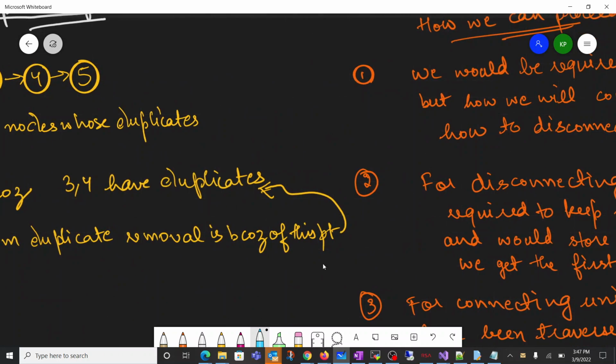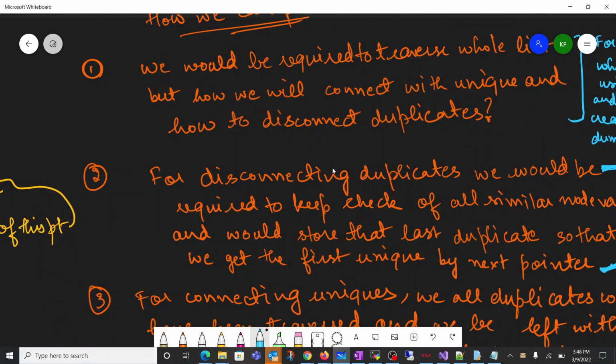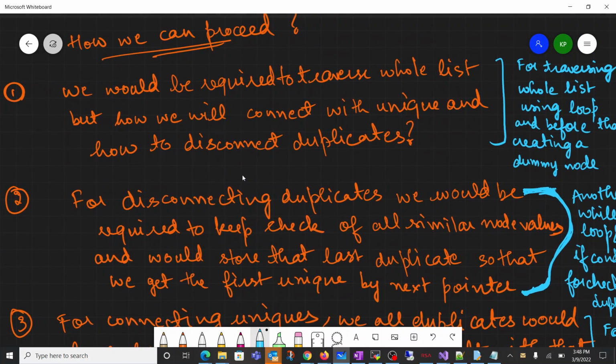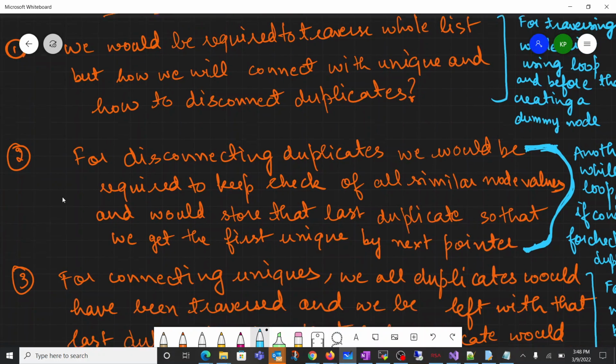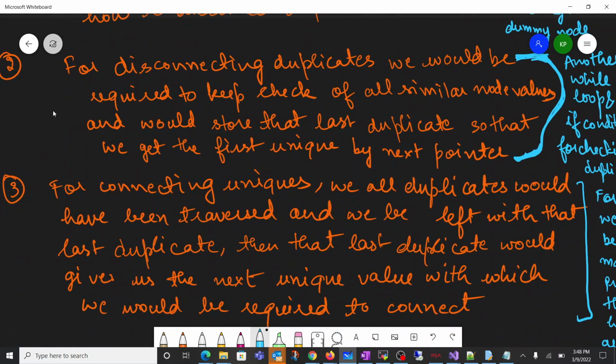Now the next thing, the thinking process for this question. We would be required to traverse the whole list. That's a fact. But the thing is how we traverse the linked list: how we connect with the unique ones, and how we disconnect all those duplicate nodes. This would be the thinking process of this linked list removal problem. Now come the two parts: disconnecting those duplicates and connecting to the uniques, right?